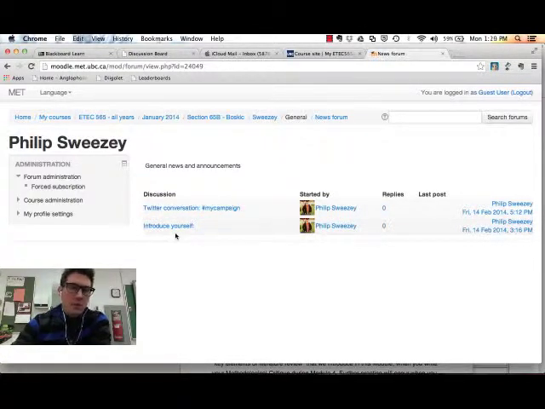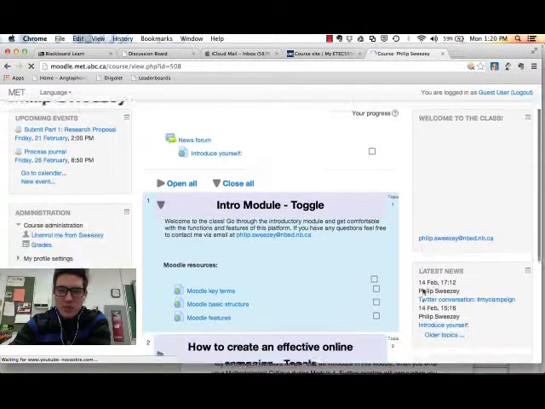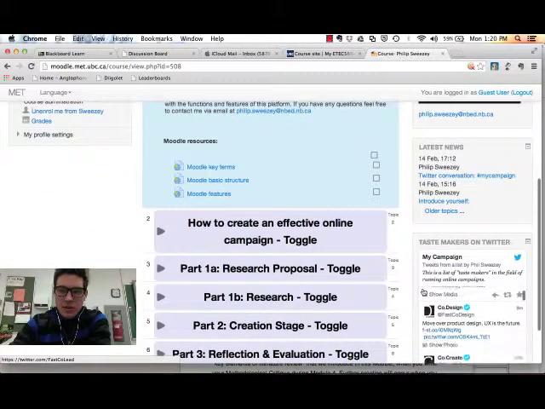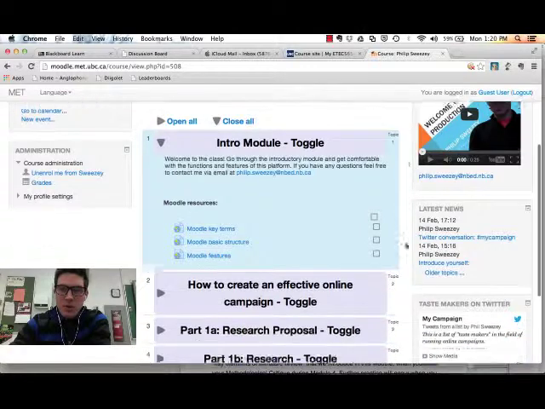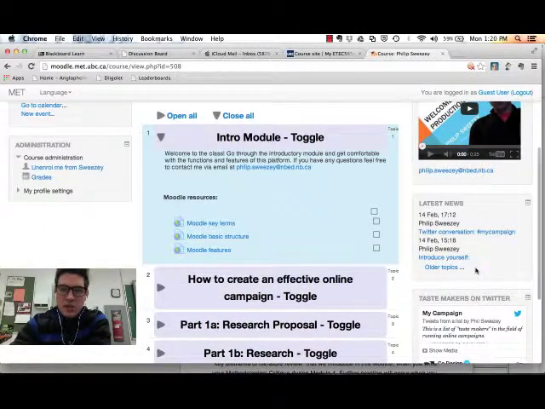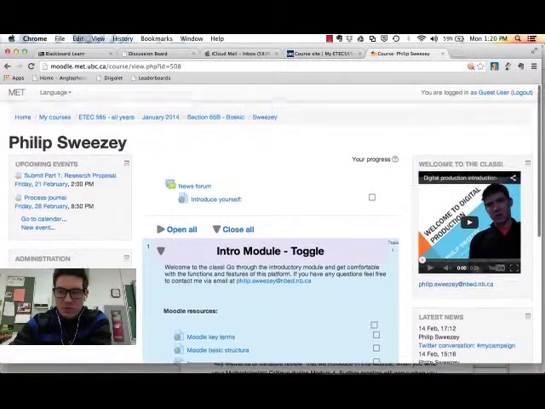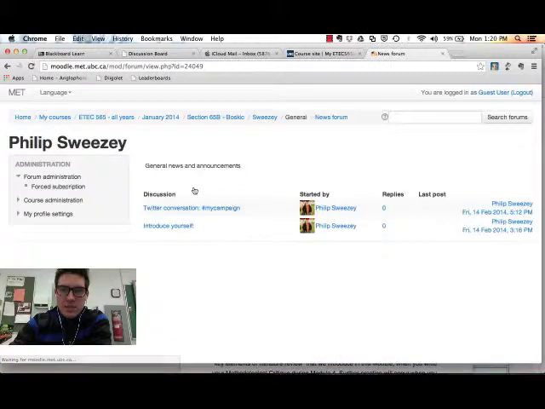And this is essentially where I'm going to be posting announcements. And it's on a discussion board, which will allow you to ask questions on this news forum. And you'll also notice that because it is the news forum, it's also going to show up here on the side in your latest news. So just get accustomed to coming up here or checking here in latest news to see if there's any announcements for the upcoming week or anything that might be due. Okay? But let's just go take a look at that for a second.